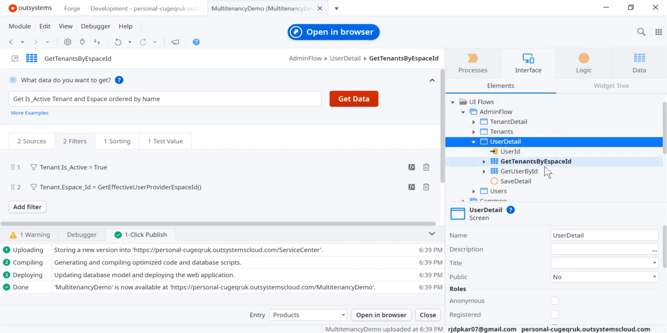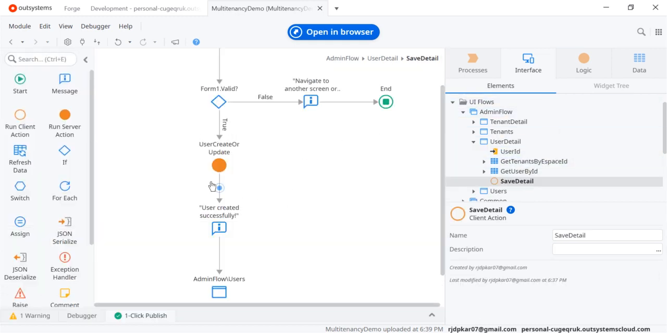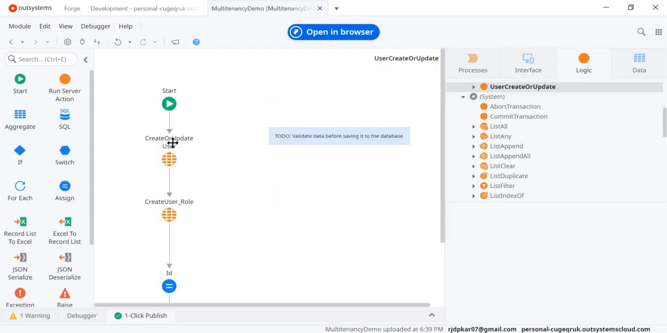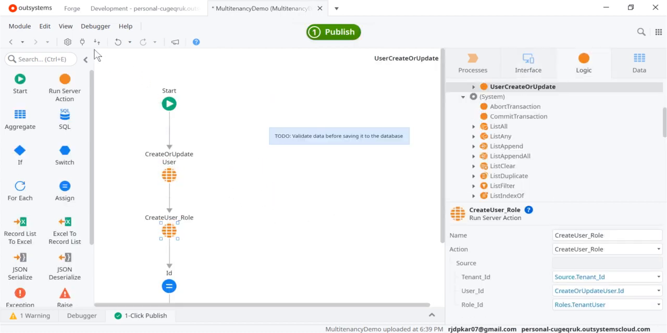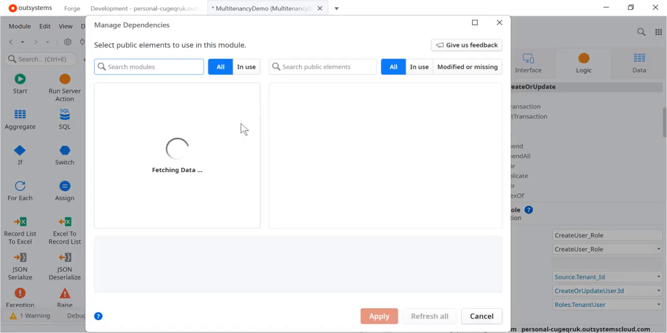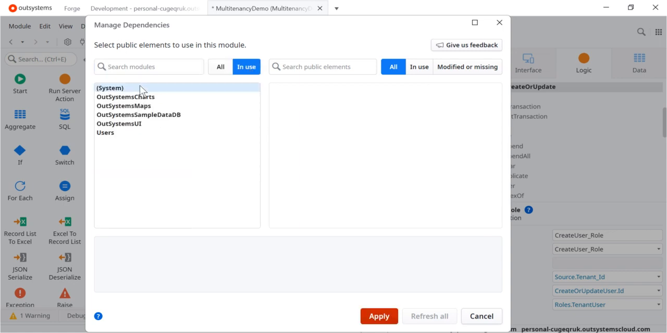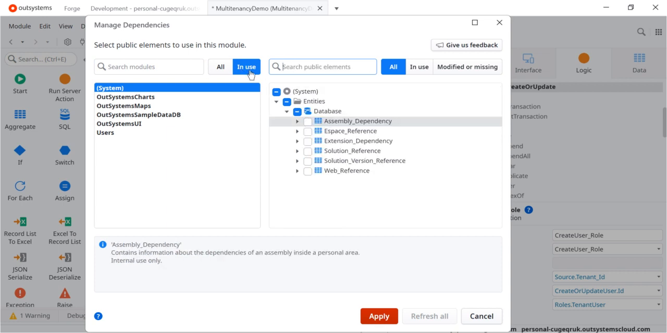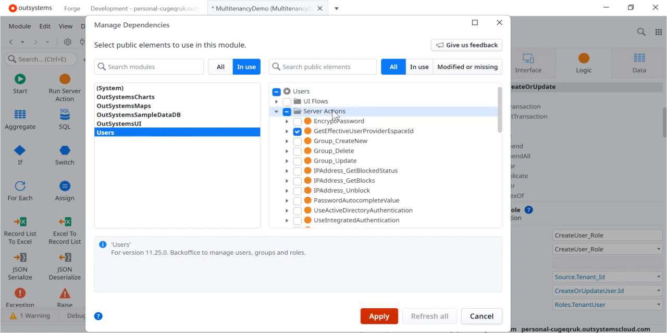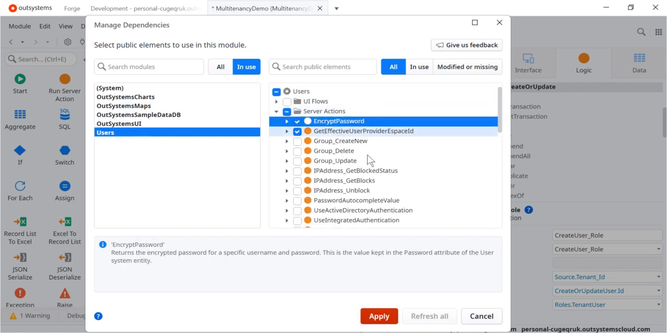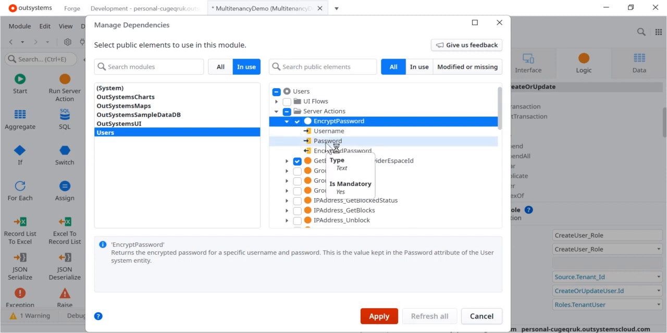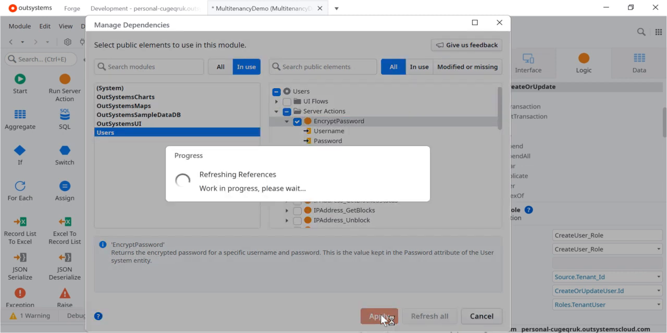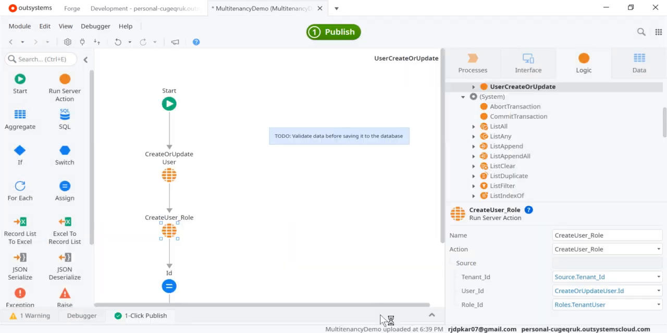So before saving a password, let's encrypt that password. How can we encrypt the password? To encrypt the password, we have to utilize one more server action. So let's quickly utilize that one. That also comes from the user dependency, encrypt password. What it will do, it will accept the username and the plain password, and it will return you the encrypted password. And in the user table, we have to save the encrypted password only.